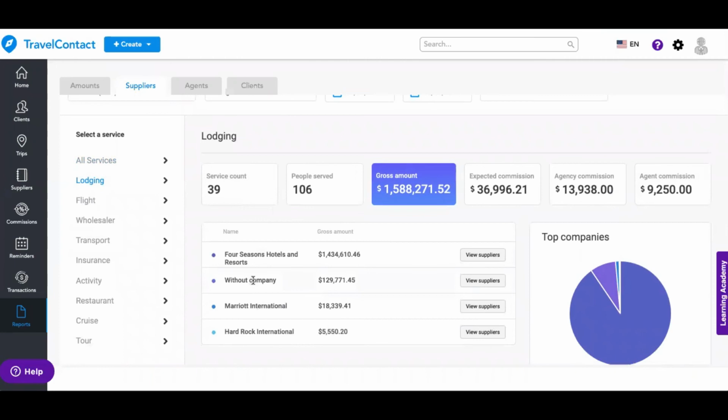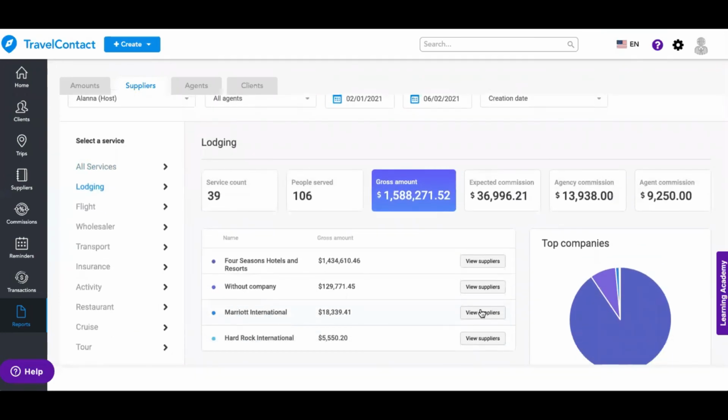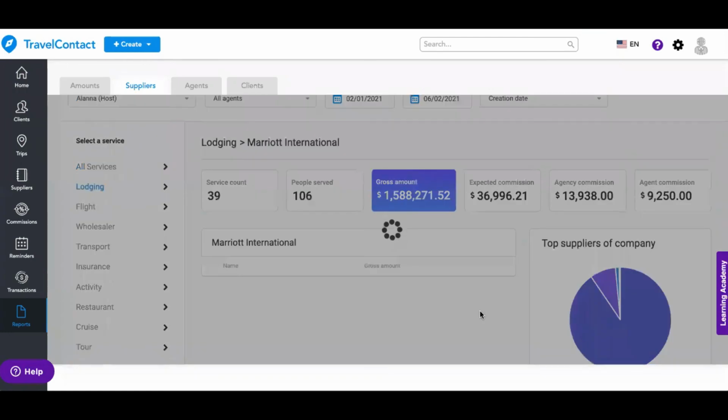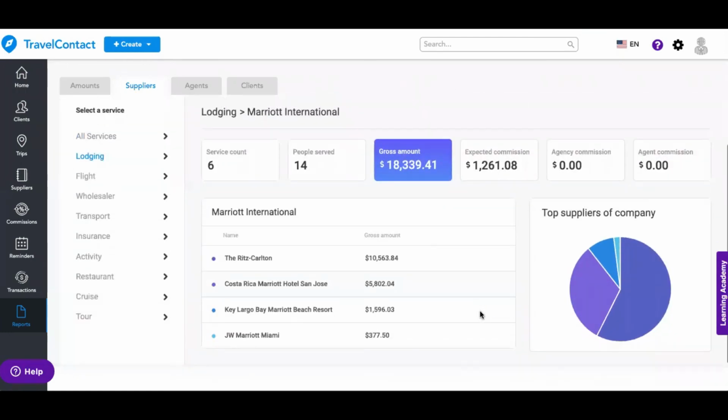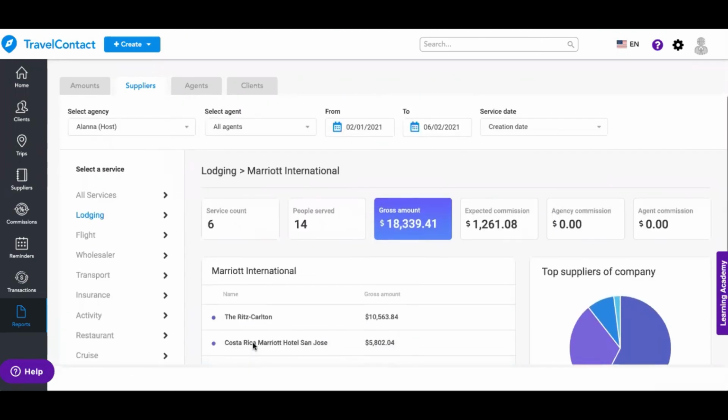Without companies, it doesn't have a parent company, but if it does have a parent company, for example, Marriott, you can click here. And we have different levels. So we have the chain level, the brand level, and then the property level. This is a chain. And then you have the different brands. So you can see how much you sold to the different brands and to the different properties.